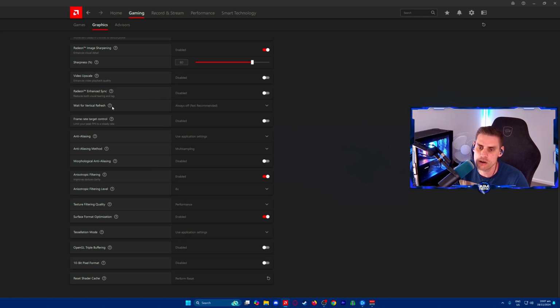Video upscale we have off. Radeon enhancing off. Wait for vertical refresh rate always off. Frame rate target control disabled. Anti-aliasing, use application settings. We have the method set to multi-sampling. Morphological anti-aliasing disabled. And so I can never say this. Anisotropic filtering we have enabled at 8x. Texture filter quality on performance.